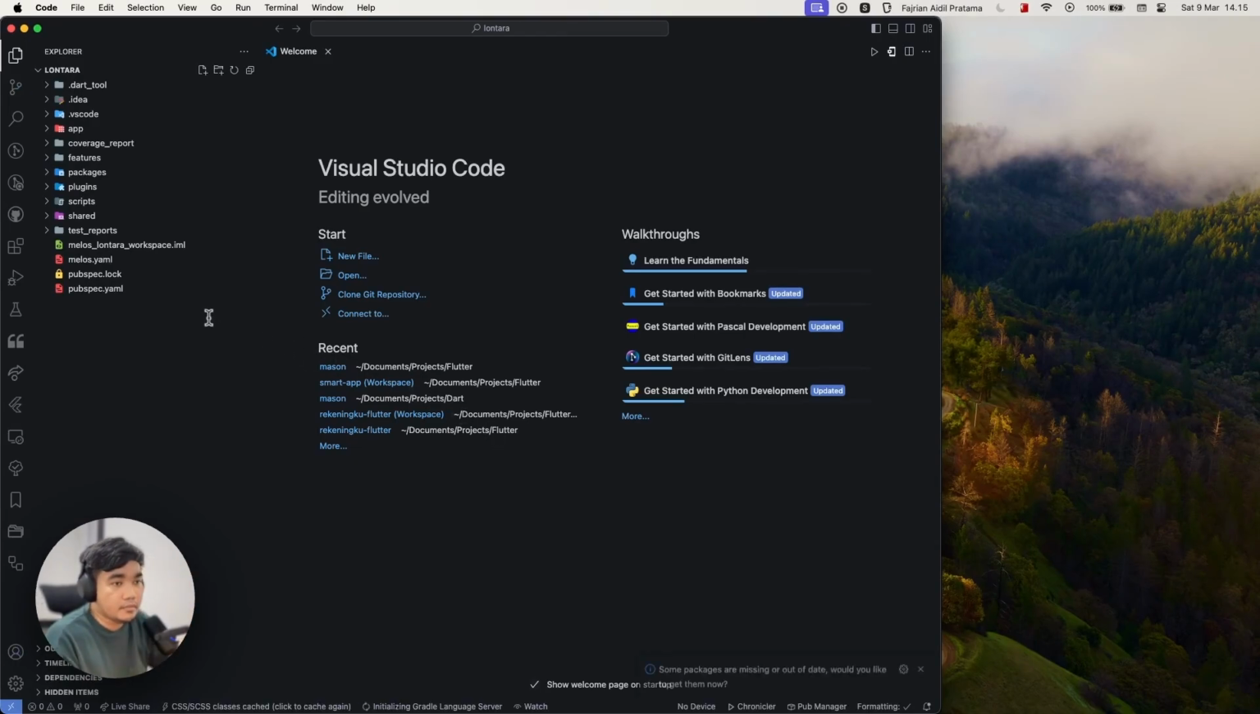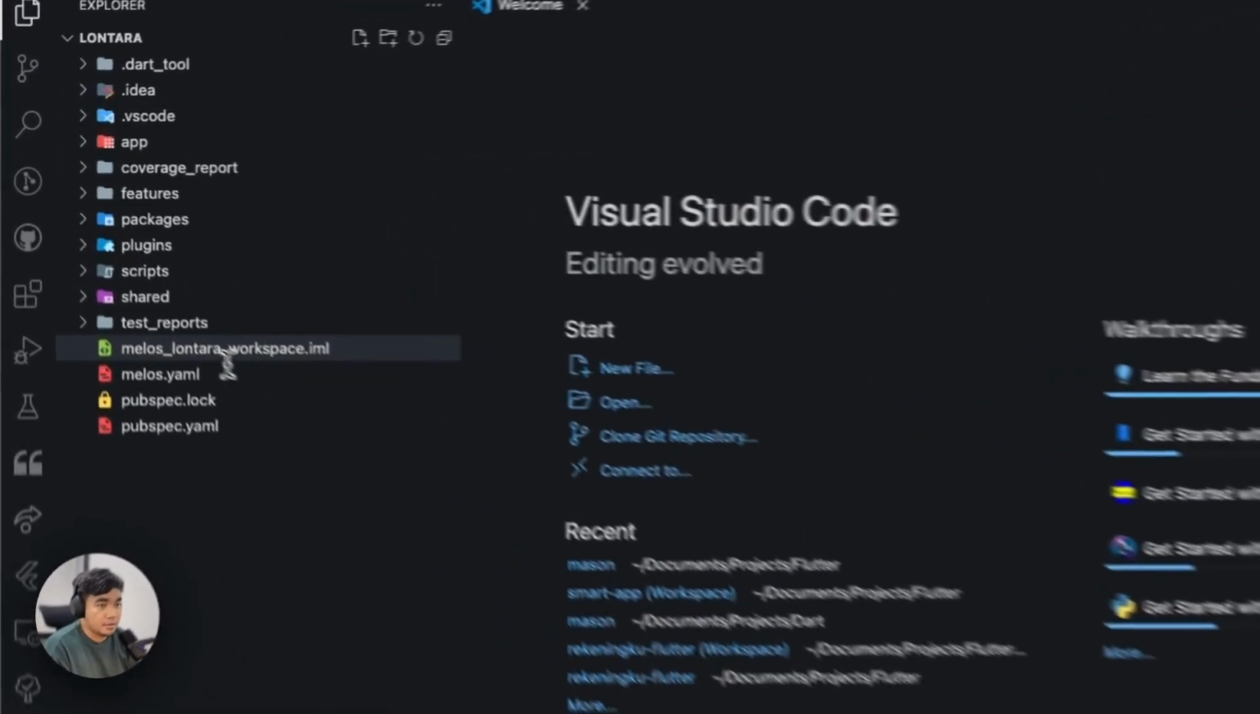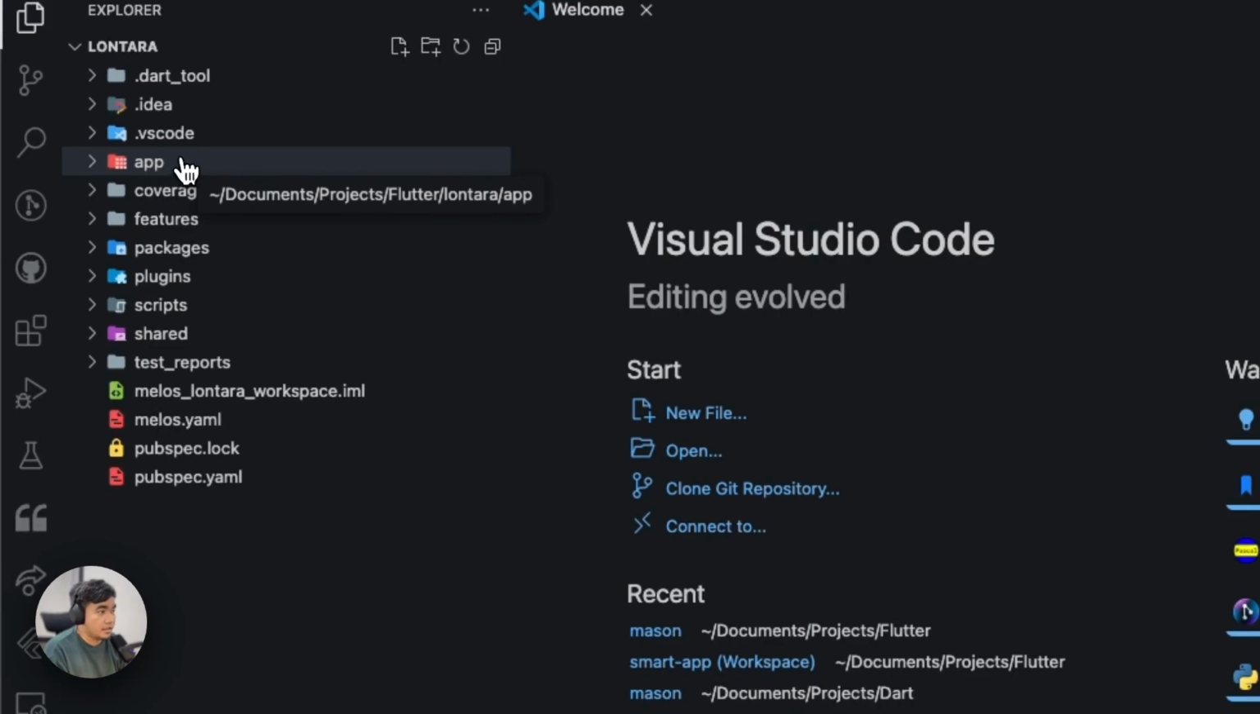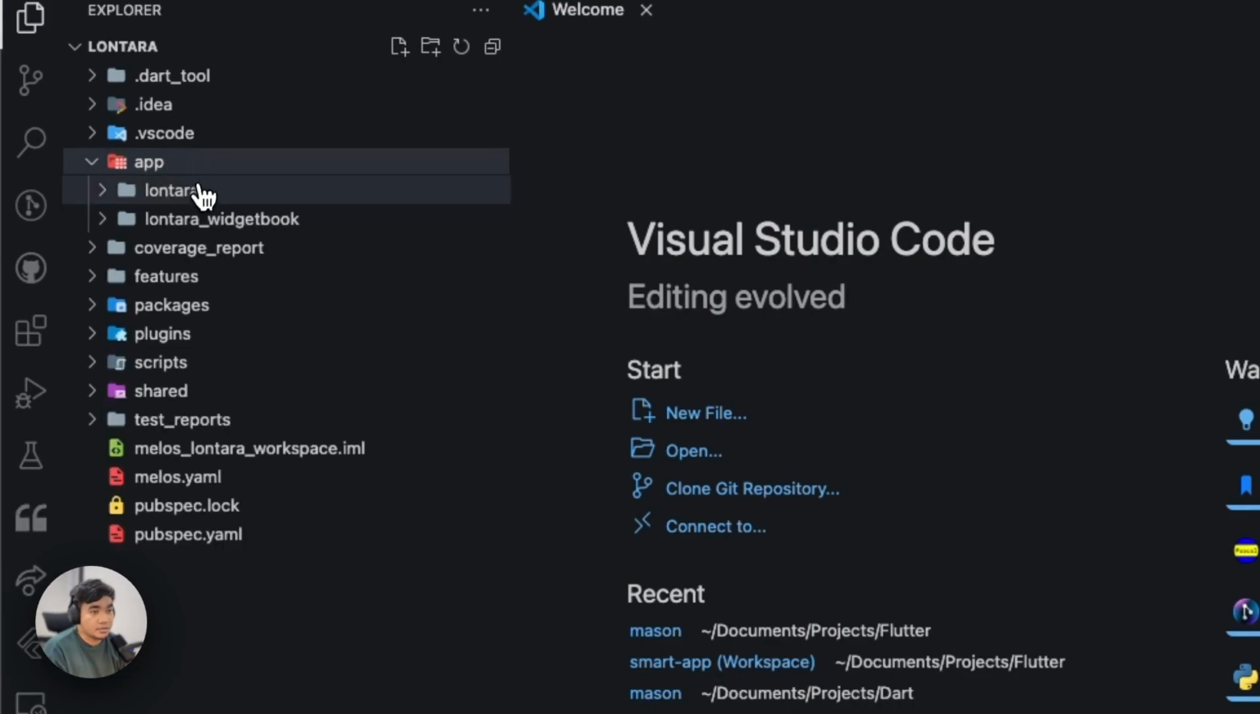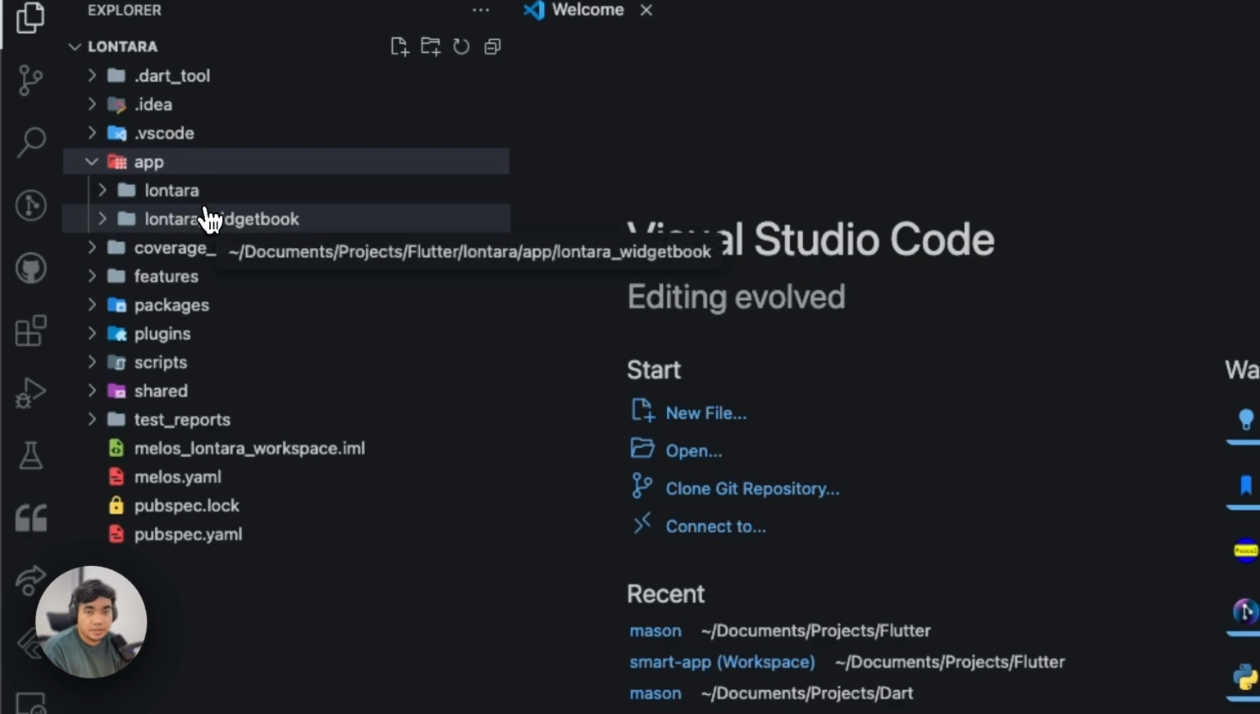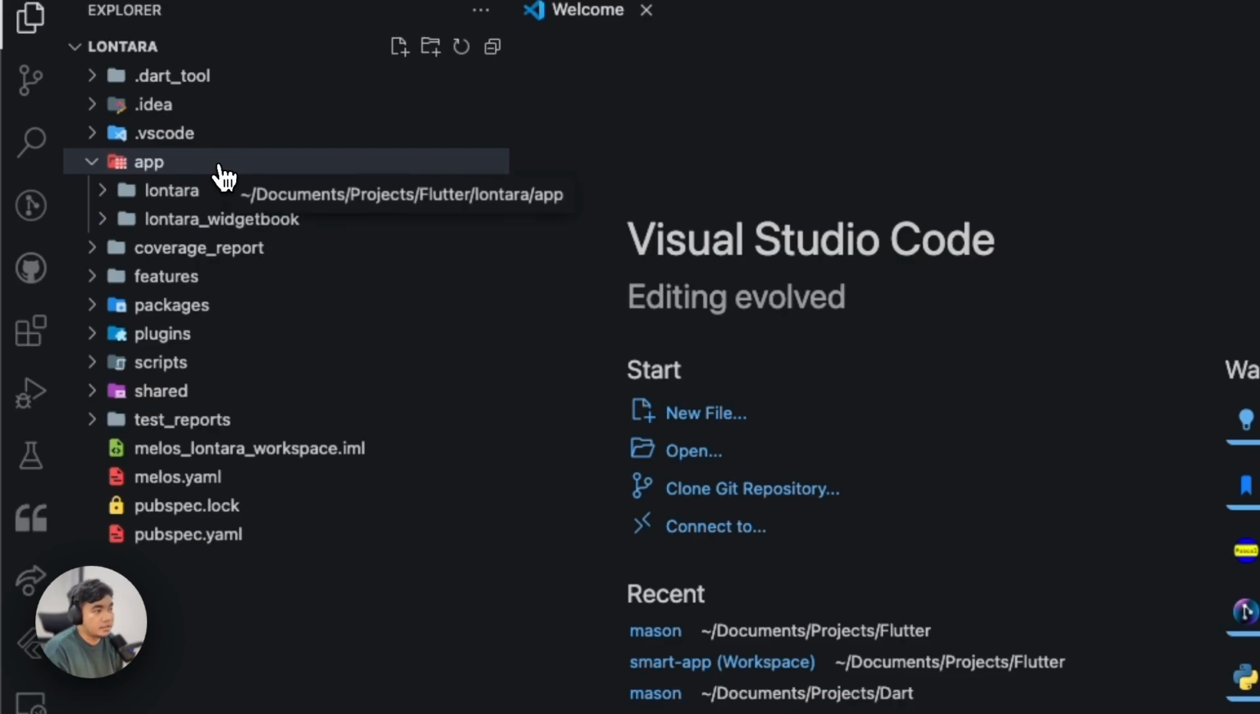Okay, and here is the code. As you can see here, there is an app directory which hosts our main app, and also the widget book app, which basically this folder will hold all your Flutter apps related to this project. Imagine you want to create an app like Uber. You will have two different apps, which is a driver app and also the user side of the app. So all of that will be hosted right here.